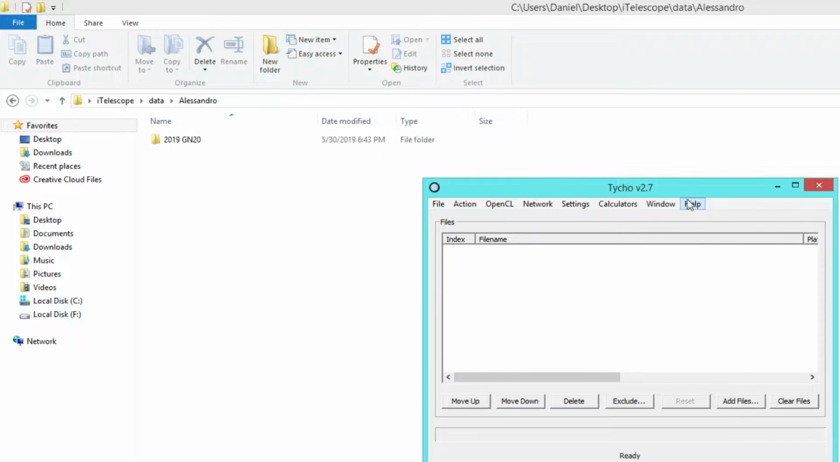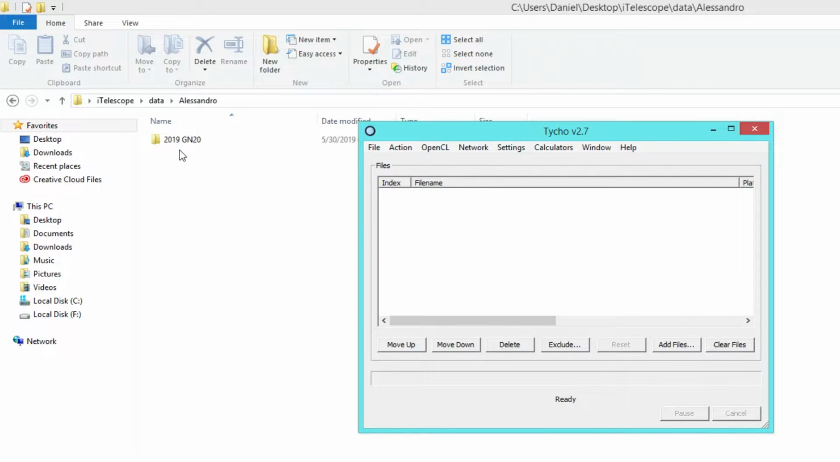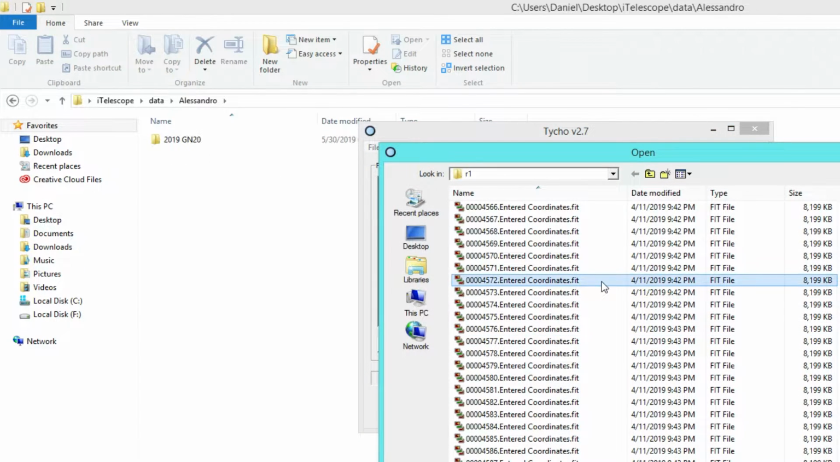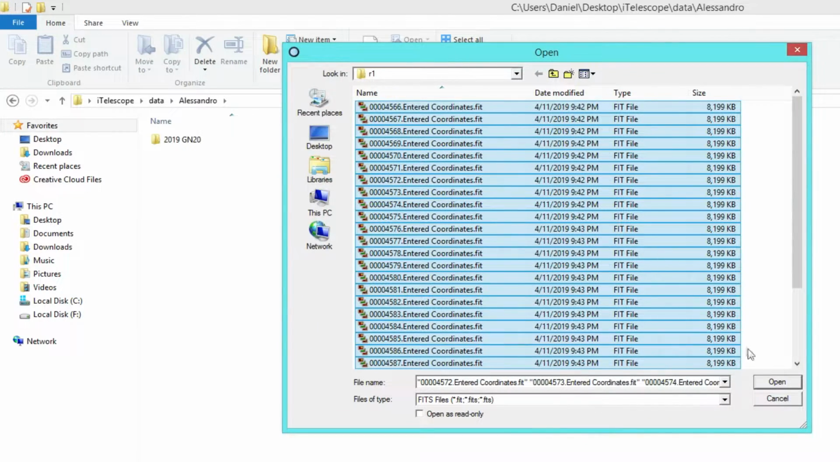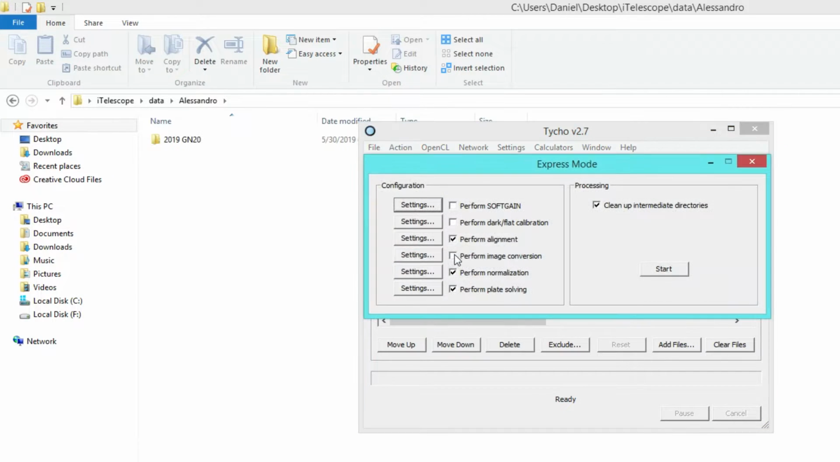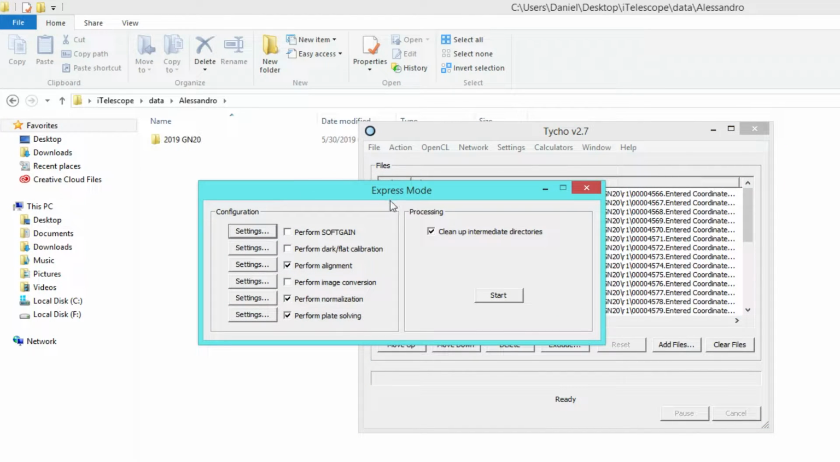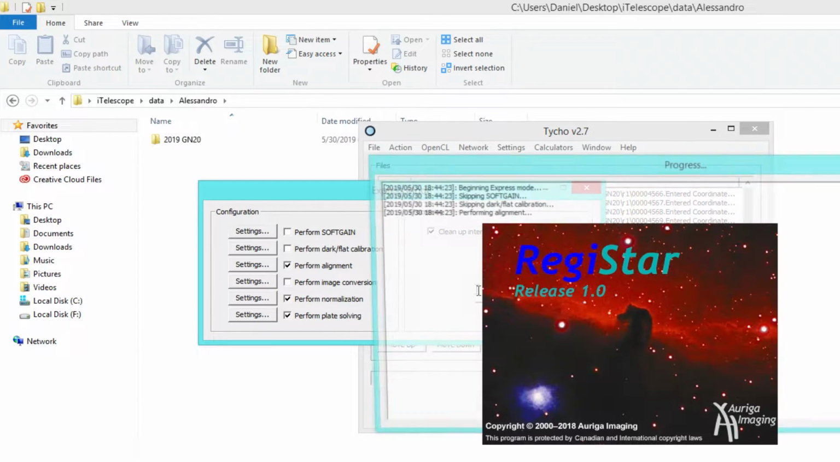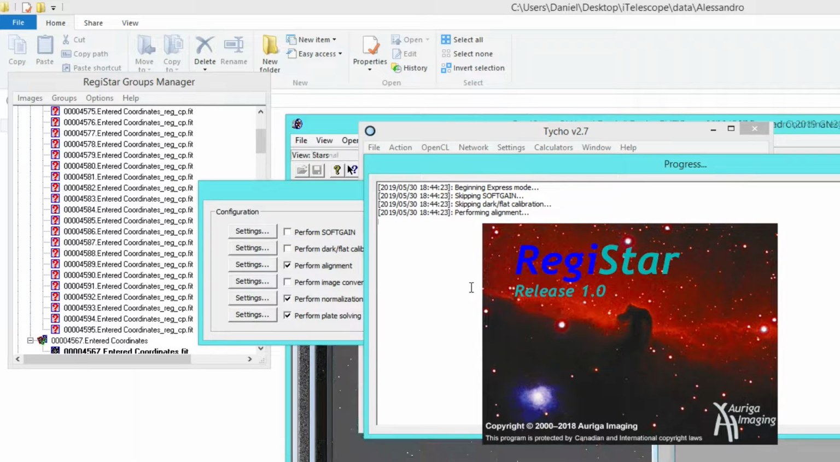Okay, so this is 2019 GN20, and this is an object that is moving at 140 arc seconds per minute with a position angle of 185 degrees. So what I'd like to start off with is this express mode. This is a new feature in version 2.7, and what it allows us to do is perform the items that have been checked in this list in one pass, essentially. So alignment, normalization, and plate solving will be performed all in one step.